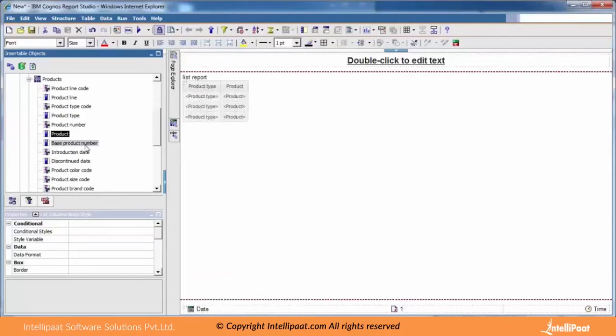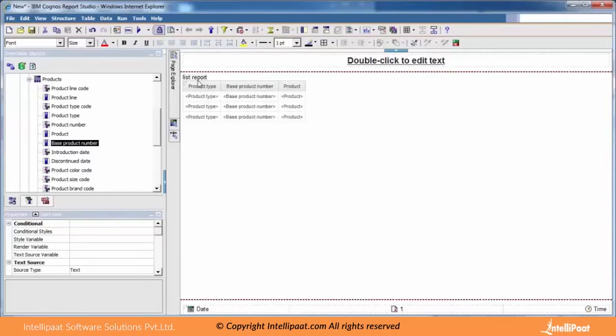But if you explicitly want another new column in between two columns, like between product type and product, I have to check before releasing my mouse that there are two vertical lines with a blinking line in between. When I run the report, you will see the data. So this is what you have to remember. Even for objects, a list object is already there. When I wanted this list report, when I took it from the insertable objects, it showed three vertical lines. That's what it's shown.